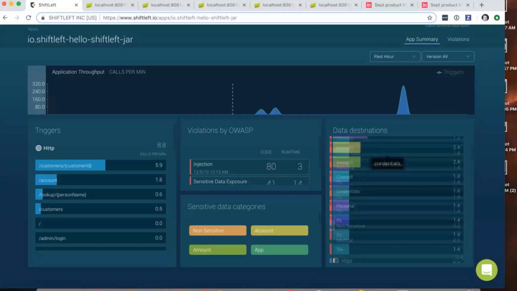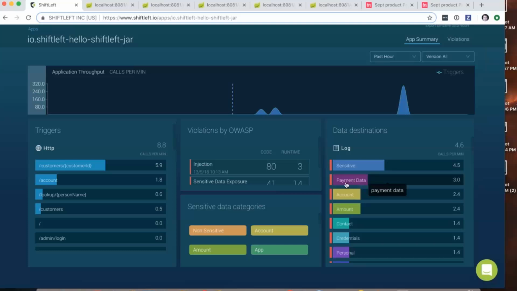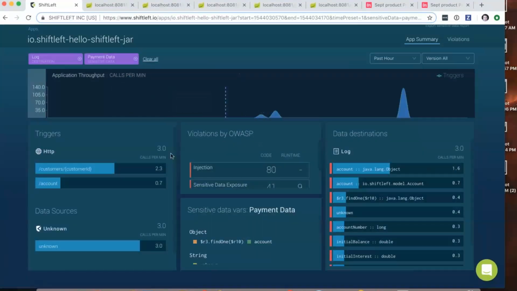One thing I'd like to point out is if I step into one of these categories called payment data, which is seeing runtime activity, this might be alarming. That's why we have a red highlight, because this is a violation of policy that payment data should not be sent out to the logging system. So if I drill into this, it effectively filters this whole experience.